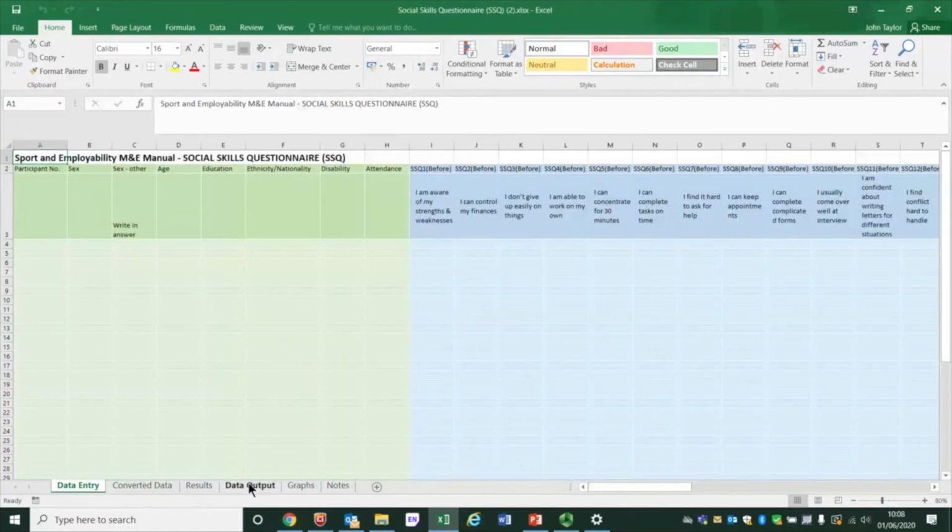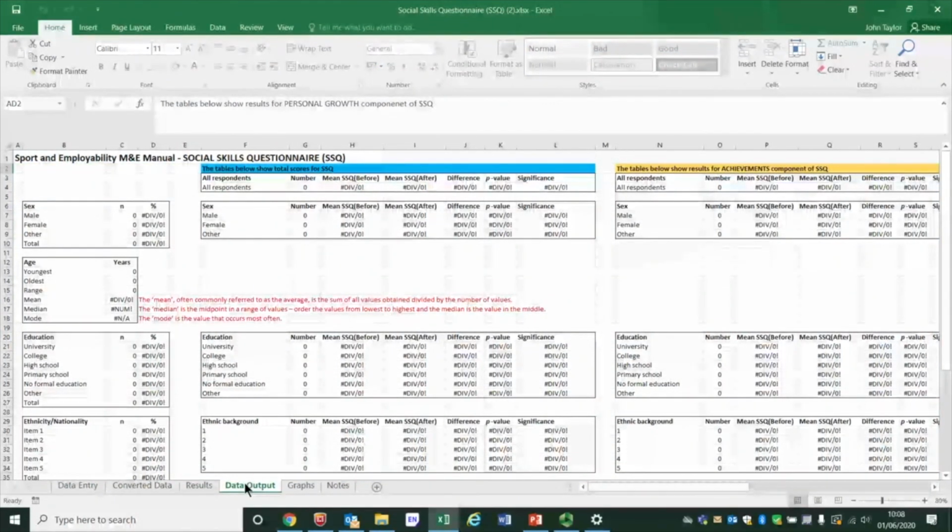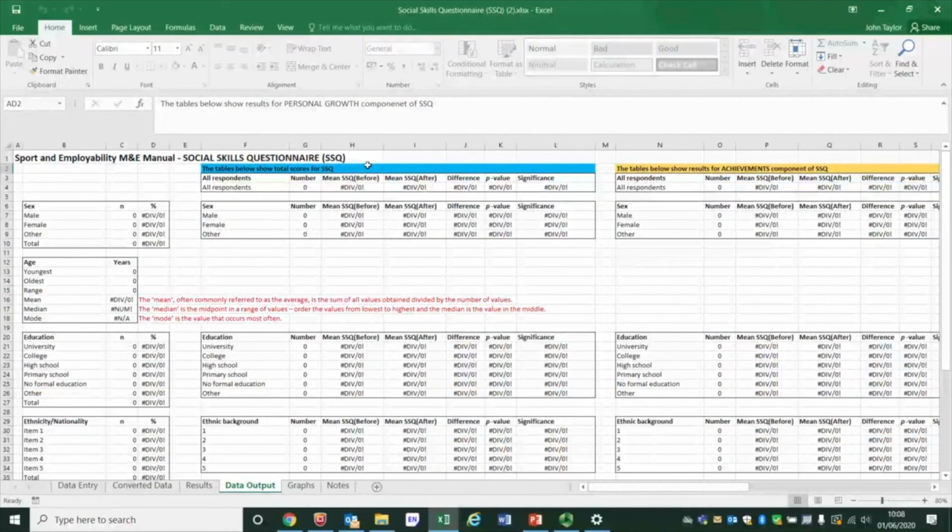However, if we go to the data output sheet, you will find more data tables. So the Social Skills Questionnaire provides 4 sets of results. So the blue one here is a total score for the Social Skills Questionnaire, and it includes the results from all 29 items. So you will get a mean before score and a mean after score for all the respondents for those 29 items. But this also provides a number of subscales.